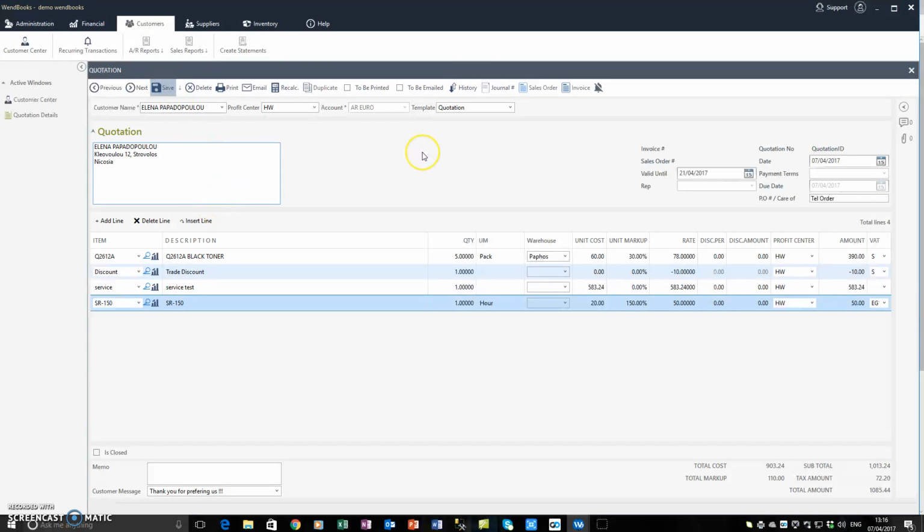Now you can save this quotation, and you can actually print it or email it. You click print.